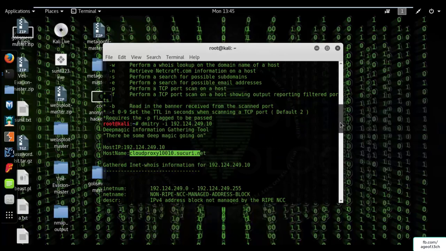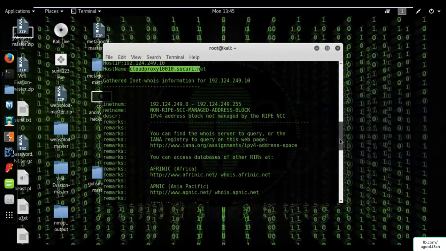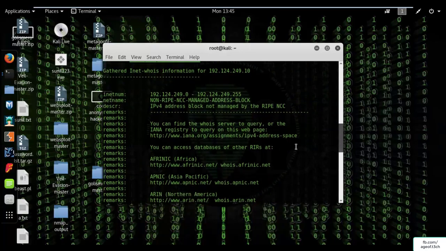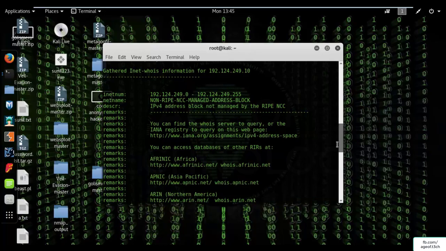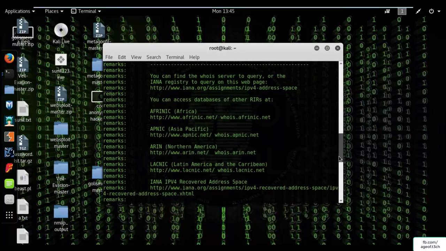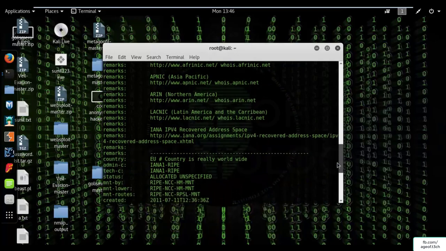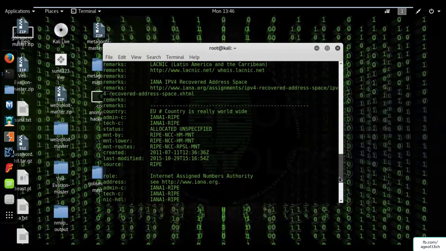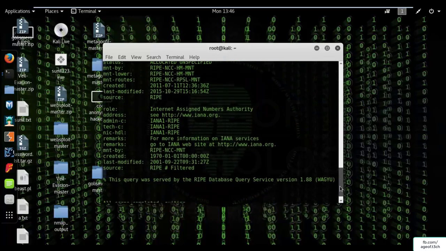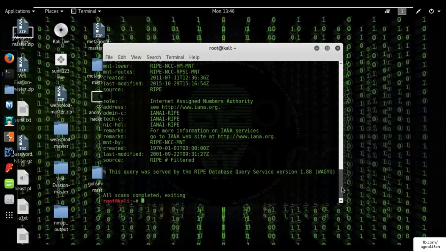So these are the remarks available, saying it is in different continents: Africa, Asia Pacific, Northern America, Latin America, etc. And we have seen earlier that the Linux kali.org servers are everywhere in the world, right? So as you can see, it has told me that there are so many servers available in the world.